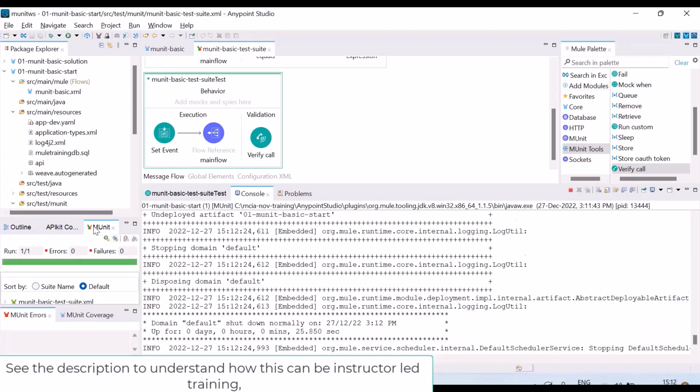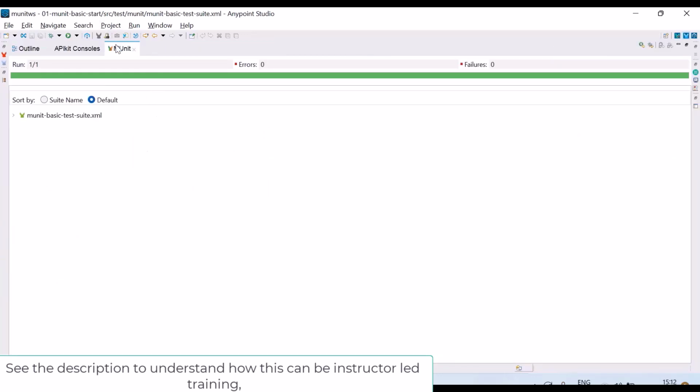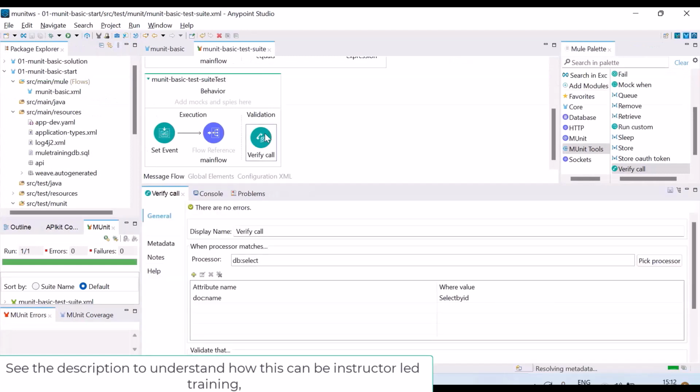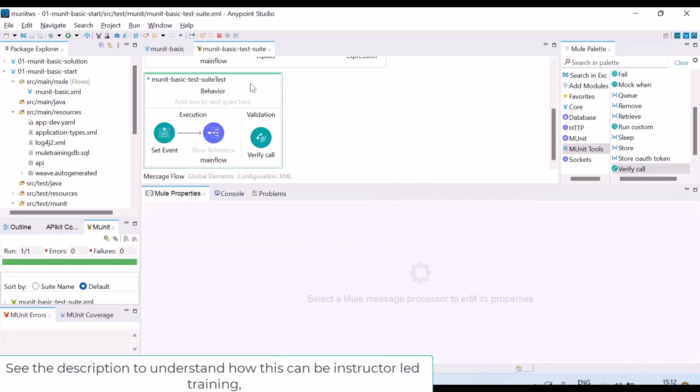Yes, the test case ran successfully. Now you can see green, right? Now let me make a small change. I will write a test case to verify that this processor is called 2 times. So actually it should fail. Let us run this test again.